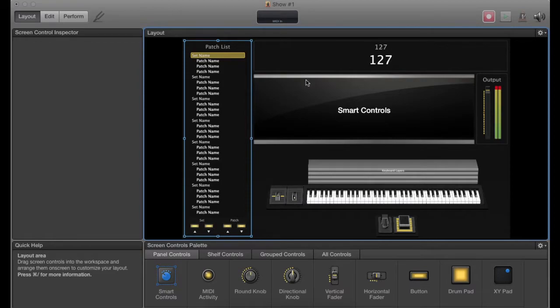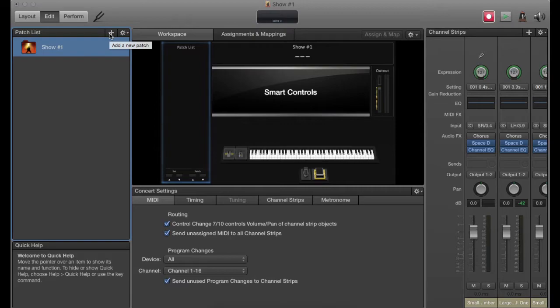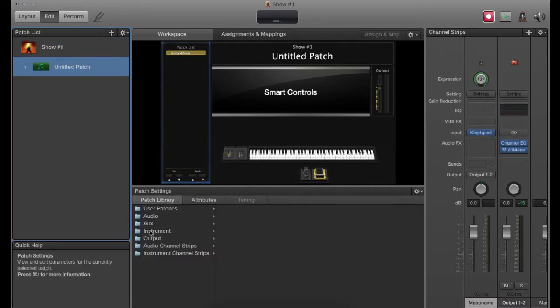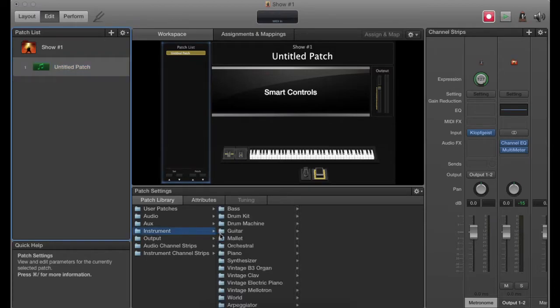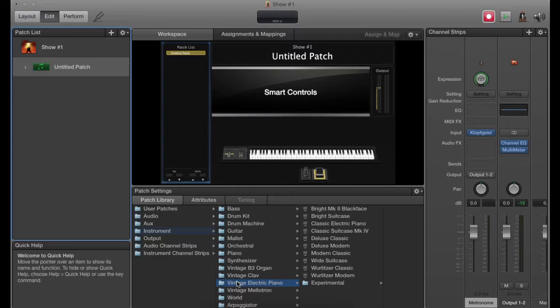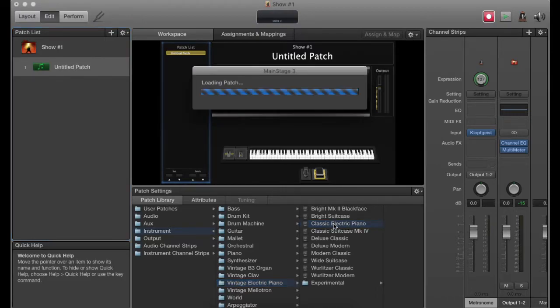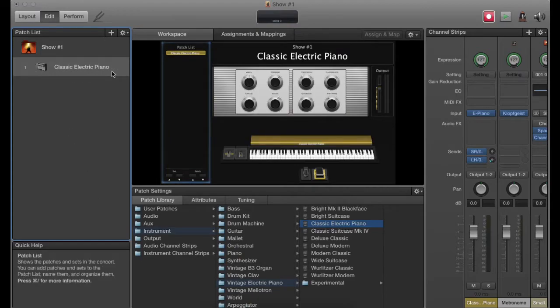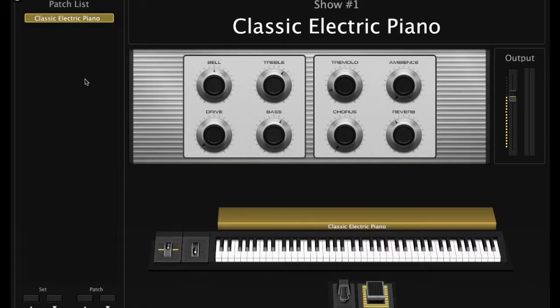Your smart controls are basically extra controls that you can use in performance mode. So say I add a new patch, go to the patch library, instrument. Let's choose electric piano. Let's go classic electric piano. This has now changed this patch to a classic electric piano. You can see here the smart controls. So in performance mode, these controls can be edited while you're playing to give you extra effects, extra EQs, even extra articulations with the strings and the brass instruments, and they can all be mapped to your MIDI controls, to your dials and your faders, to make it easier to control mid performance.